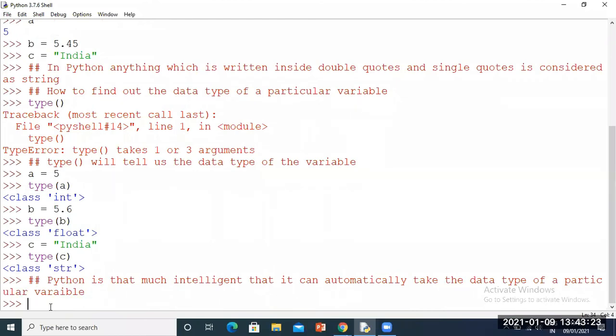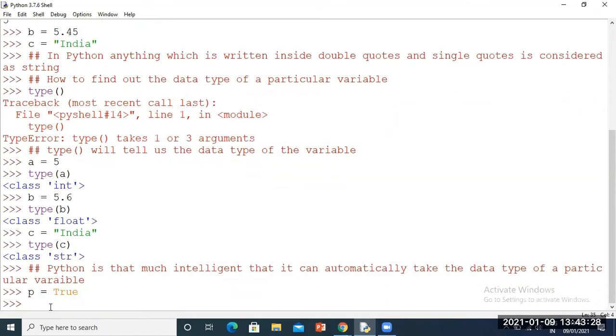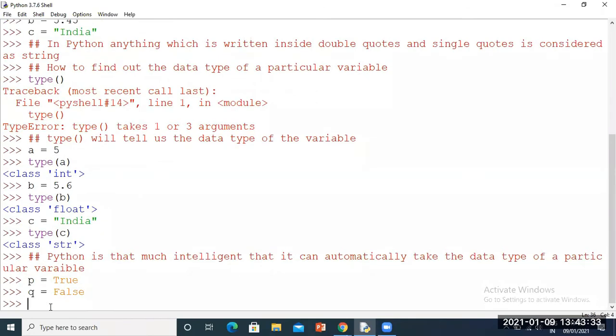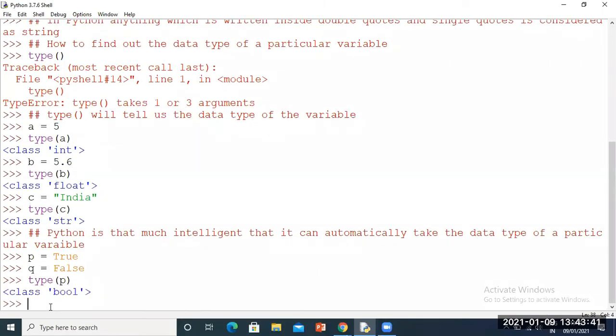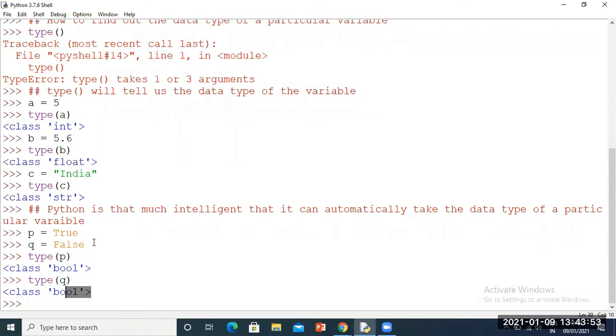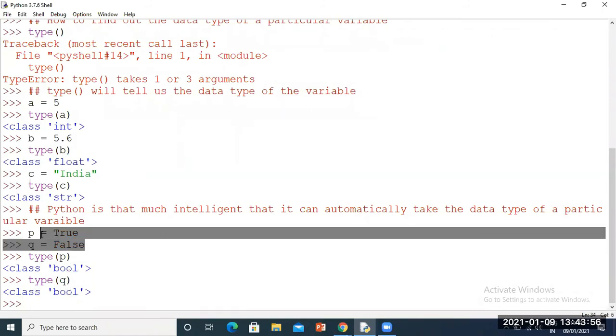Even in case of Boolean, if suppose I'm writing P is equal to True, and Q is equal to False, then P and Q are Boolean in this case. If somebody asks type of P, it is bool. And if I write type of Q, it will tell bool because P and Q are variables taking the Boolean values of true or false.